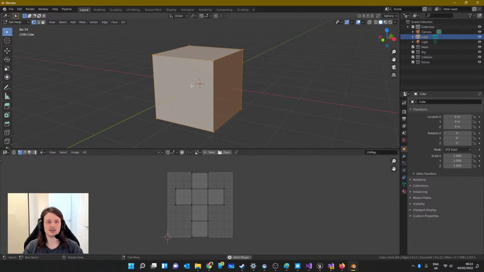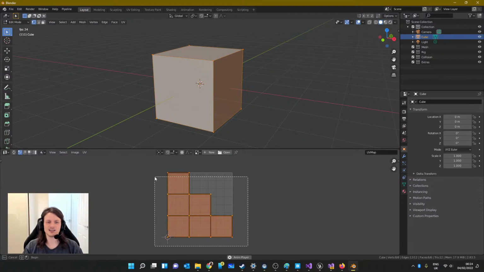Okay, so now what we do is we select all, we go U, and we go Smart UV Project. This won't work for everything, and also it makes a bit of a crappy unwrap, but I think it'll do for now, right? So we've done that. Let's imagine that's all good. And let's just add a material as well, just for good keeping.